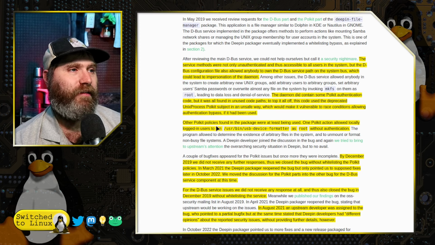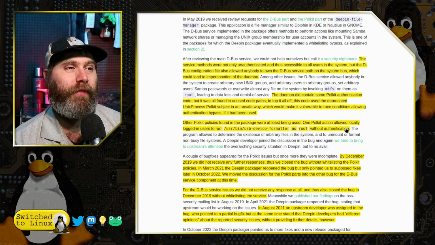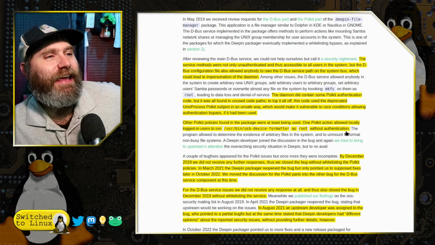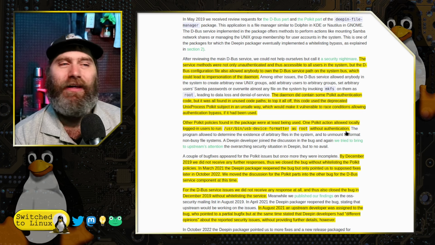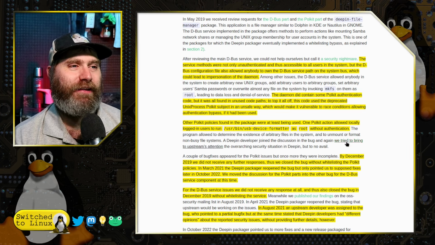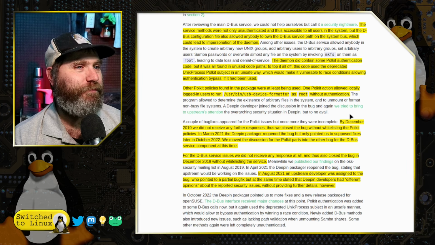Other Polkit policies were found in the package, and these were at least being used. One called Polkit action allowed locally logged in users to run /usr/bin/usb-device-formatter as root without authentication. So yeah, let's go ahead and format all of our drives without being authenticated as root.